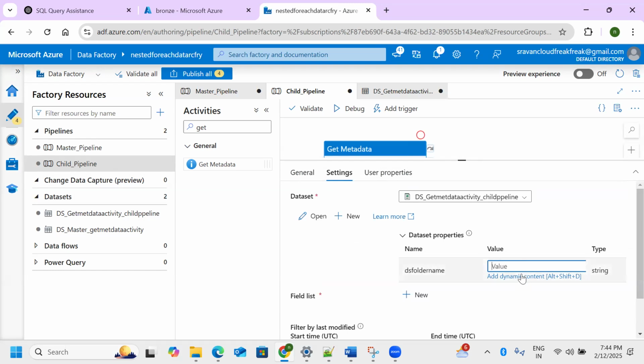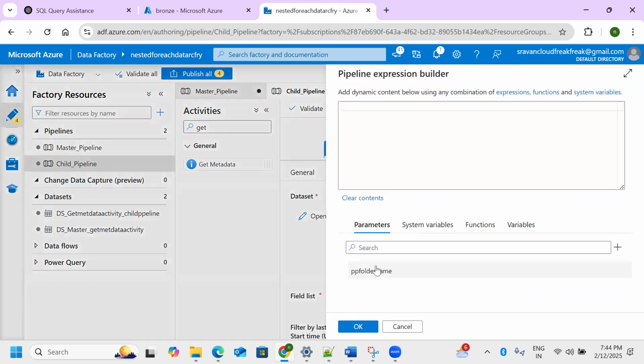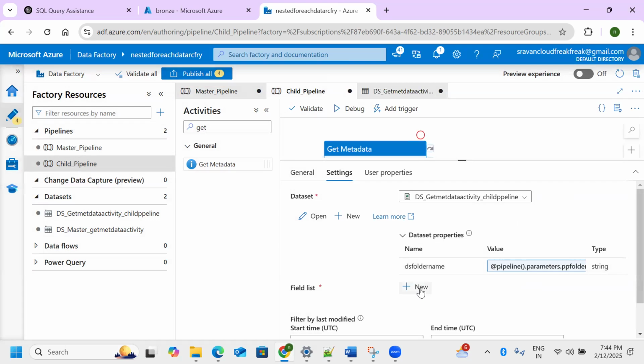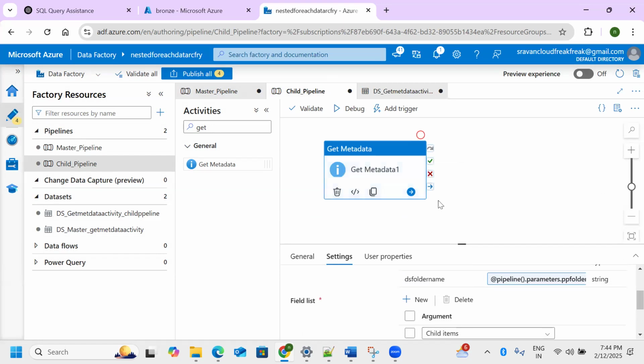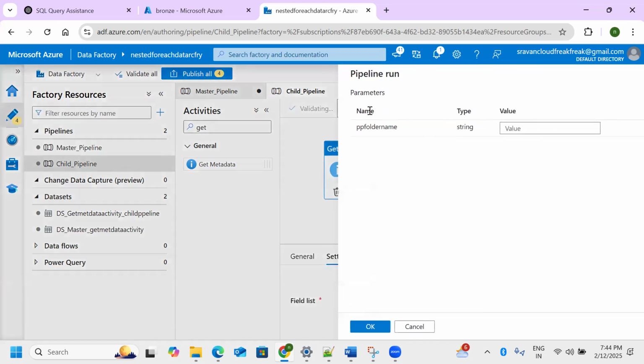Yeah. Click on add dynamic content. The pipeline parameter, this expression we need to add. Dynamic expression. Click on OK. Click on OK. Click on plus new. Here we need to add the child items. Child items. Okay. Let me execute this get metadata activity.